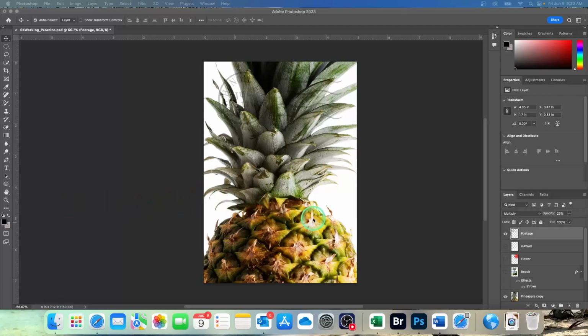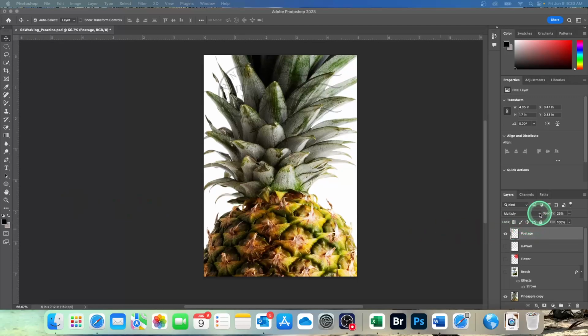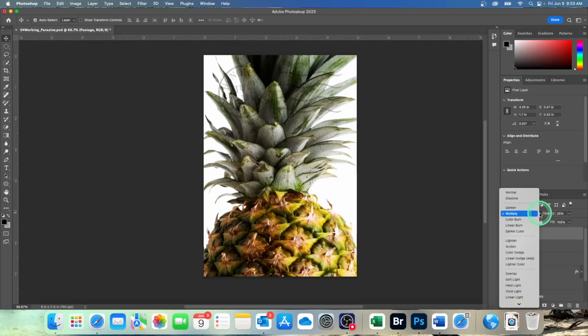Let's briefly talk about some of these blending modes and what they do. So right here we had done multiply. Multiply does what the name implies. It multiplies the selected layer's color values with the color values of underlying layers. Lighten, what that does is it uses the lightest color value it finds after comparing pixels on the selected layer to underlying layers.